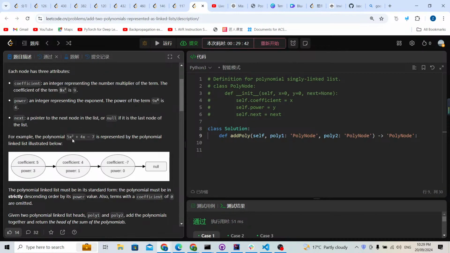I think from here, let's just check this example. So this is just one of the representations. For example, it is 5 times x to the power of 3 plus 4x and minus 7. So this is the coefficient, it's going to be 5 and power is going to be 3. So this means it's going to be 5 times x to the power of 3. And for the next, we're going to plus the coefficient 4 and x.